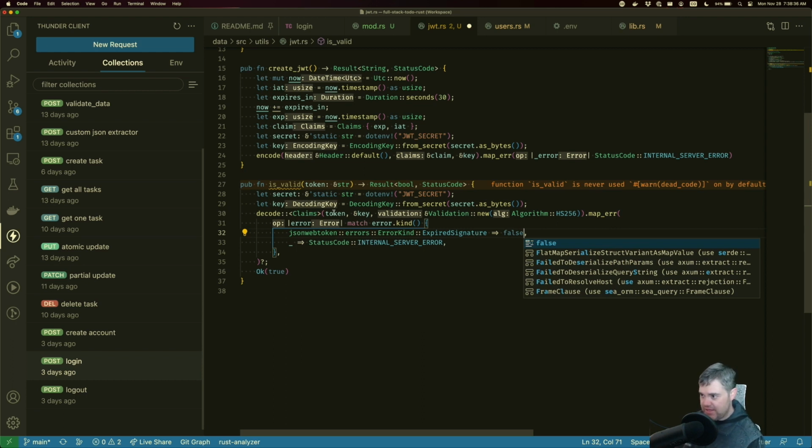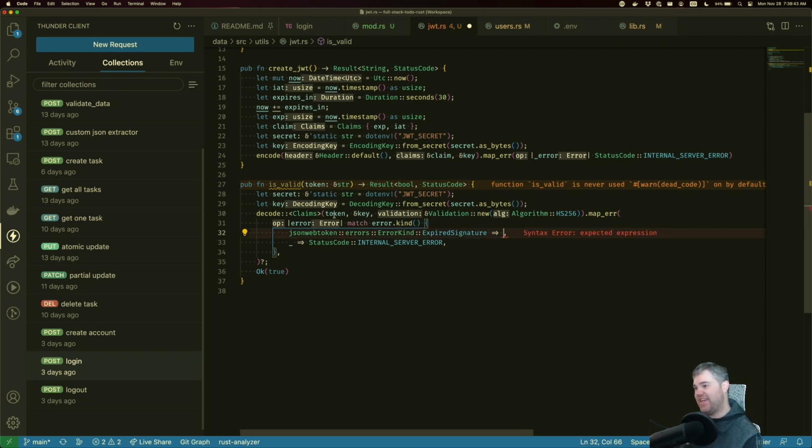Otherwise, but this is in map error, isn't it? That makes it really tough, we'd have to do this in a different area where we're not mapping the error. So I'm going to leave it like this, but if you want it to be an actual false, I'm going to leave that as something for you to change and experiment and play around with. Okay, so is valid. Where are we going to do this one?